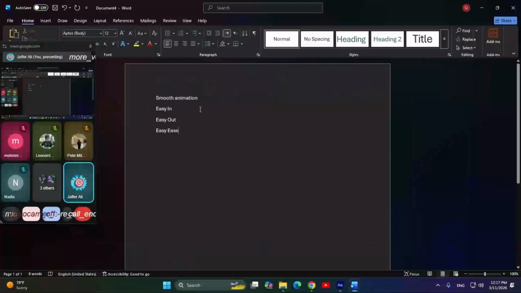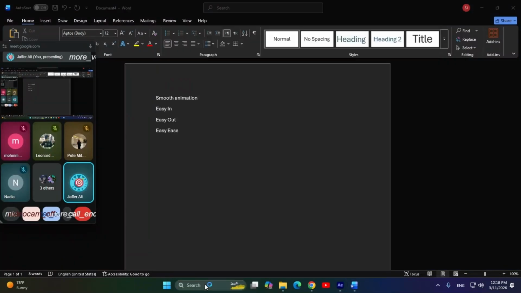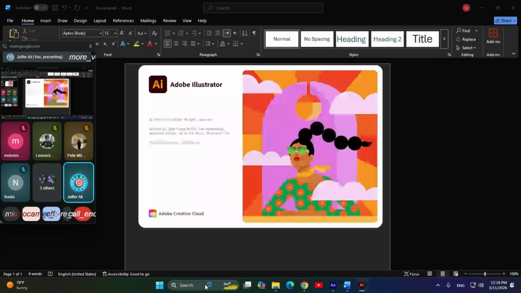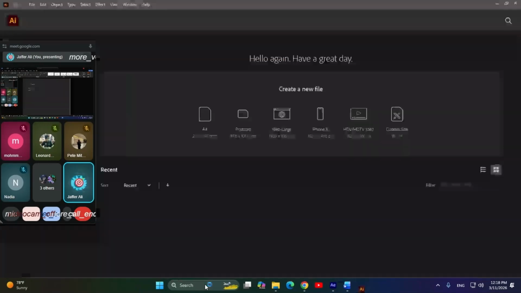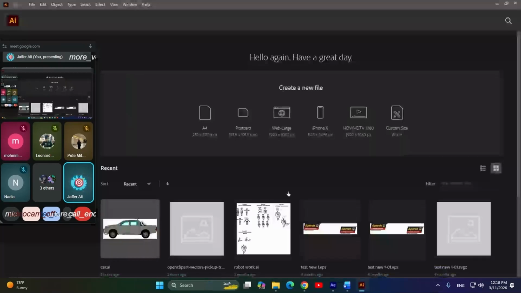First of all, we are going to start with what are easy in, easy out, and easy ease. We are going to understand these things. But before understanding these things, first I need to work on Illustrator. Why are we using Illustrator? So that we can separate our car and the wheels for making the animation. So as I told you, I already have the project file. If you want, I will share it. If you don't, you can download it from Freepik.